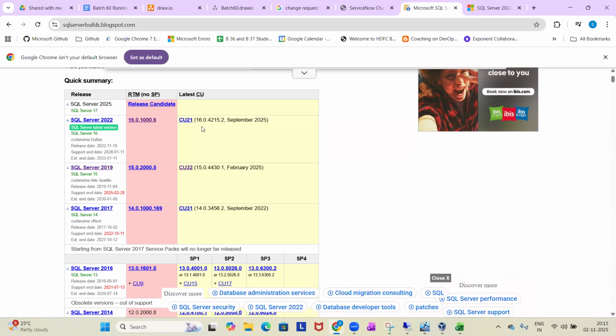And you will patch quarterly, monthly. So yearly, minimum 20-30 servers you will patch. So definitely you should be able to remember these updates. So what is the latest update for 2022? For now, this is CU21. Maybe next month it will be CU22.